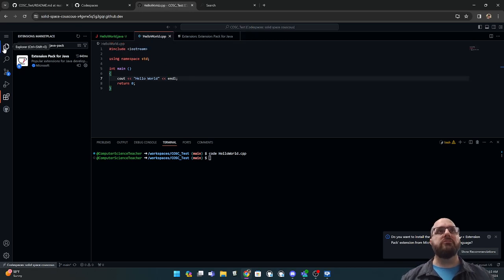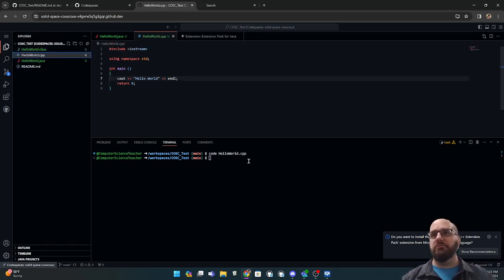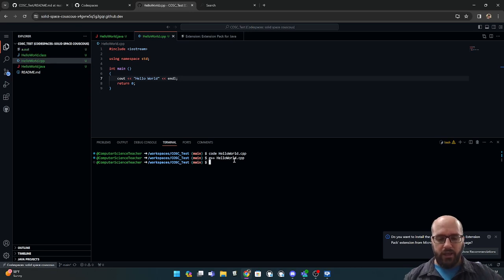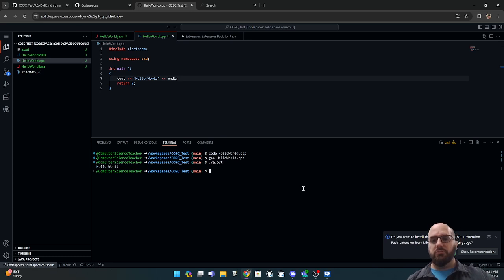I'm going to check my file names again. I have a CPP file. I'm going to go ahead and compile that hello world. This is a C++ file, so I compile that with g++ hello world.cpp. And if everything worked right, it'll compile. And then I can run that by doing ./a.out, because this is the a.out file we're going to run. And I'm going to run that, and it says hello world. So we're good to go.